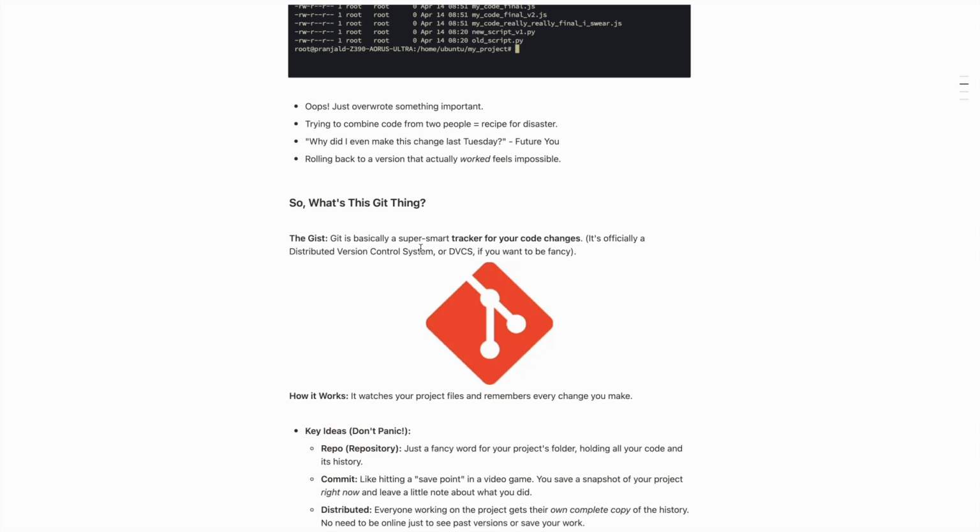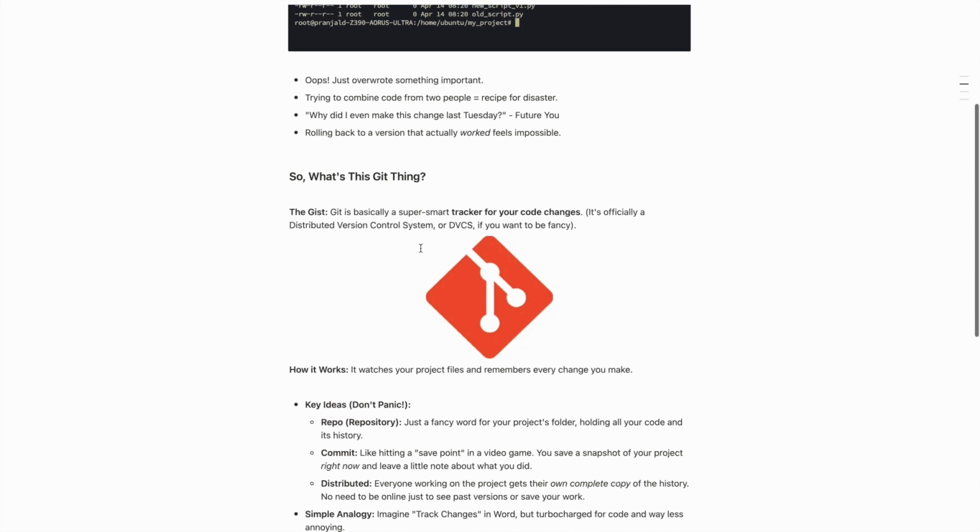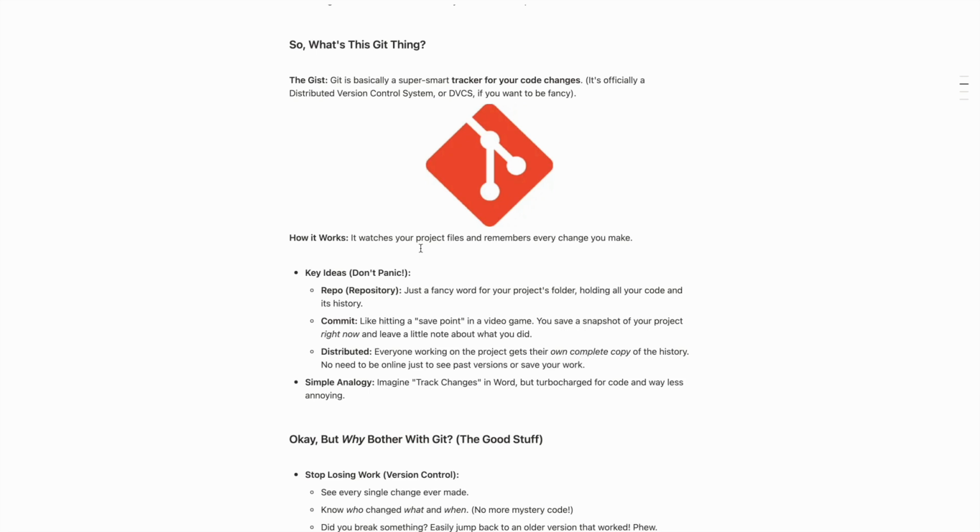And how does it work? Basically, it monitors the project directory, or the folder where you have all the files. It can be a Python file, a JavaScript file. It monitors all of them and remembers what changes you have done, and then basically takes a snapshot of everything. Now the key ideas behind Git are simple.